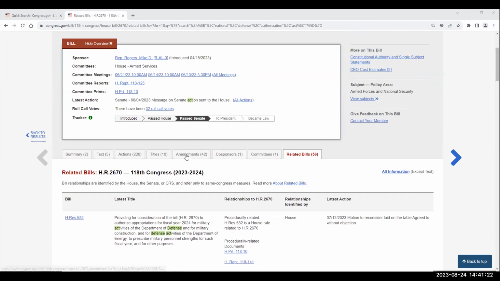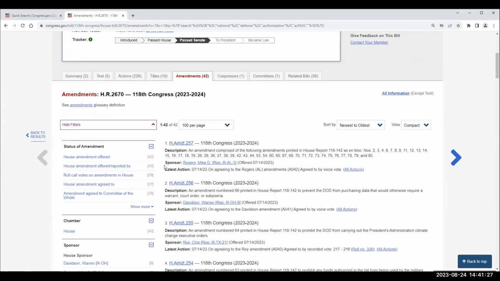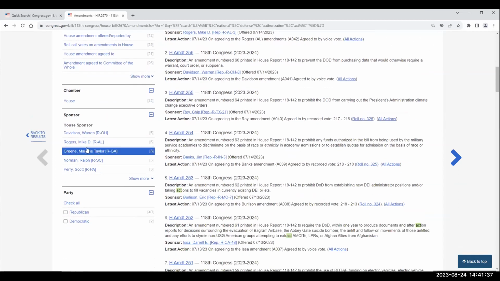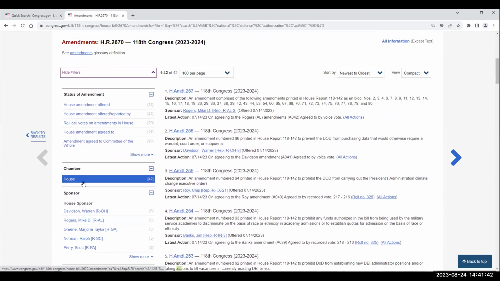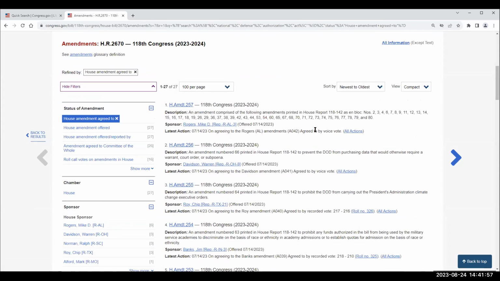All right, Amendments tab. On the Amendments tab, you're going to find links to the text and the actions taken on floor amendments. And a cool thing here is that you can see on the filters on the left-hand side, you can narrow down by sponsor, by party of the sponsor, the chamber in which it was considered, and also the status of amendment. So if I only wanted to see, let's see, House amendment agreed to. So these are amendments that were agreed to in the House. I could click that and it takes me down to 27 amendments.